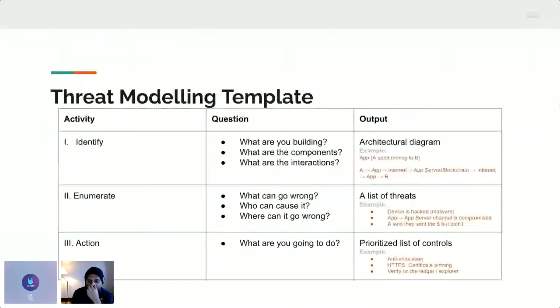Maybe B is malicious, or A is malicious. A can say they sent the money, but actually not send it. So these are some threats that you can list.